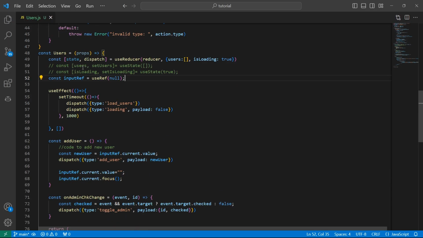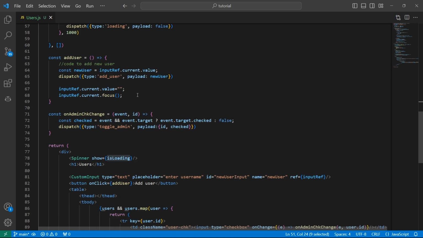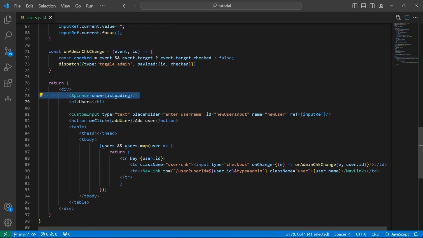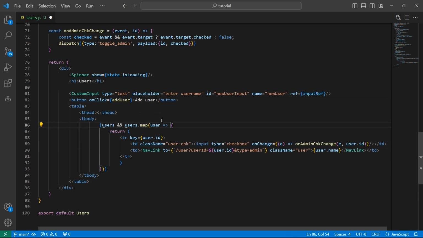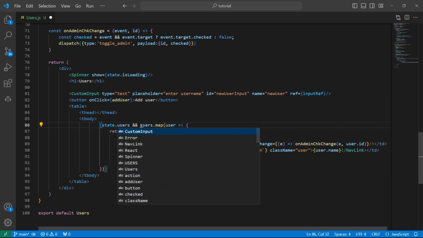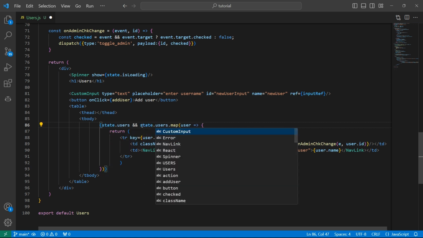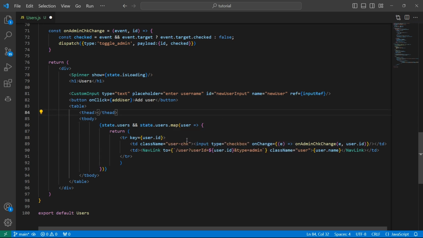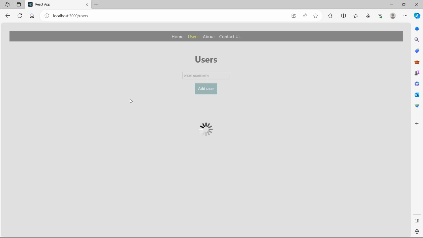Okay. So previously we had direct variables here, users and is loading. That's why we were able to directly access these state variables. But now this information will be present in state. So instead of just is loading, we have to use state.isLoading. Then we have users here. This is state.users, state.users.map. Let's save these changes, go back to UI.